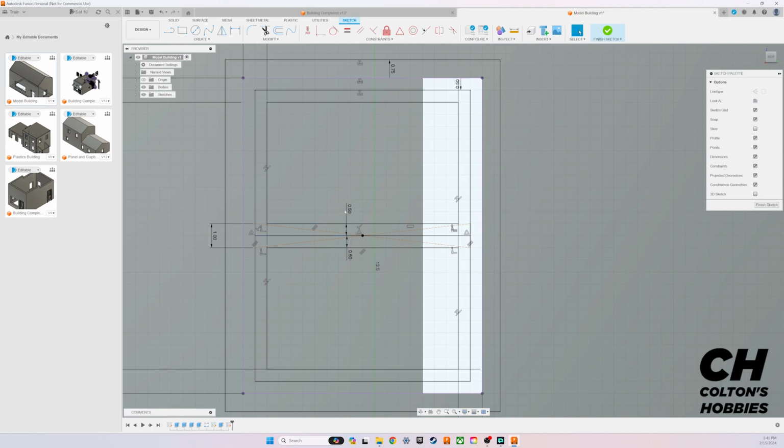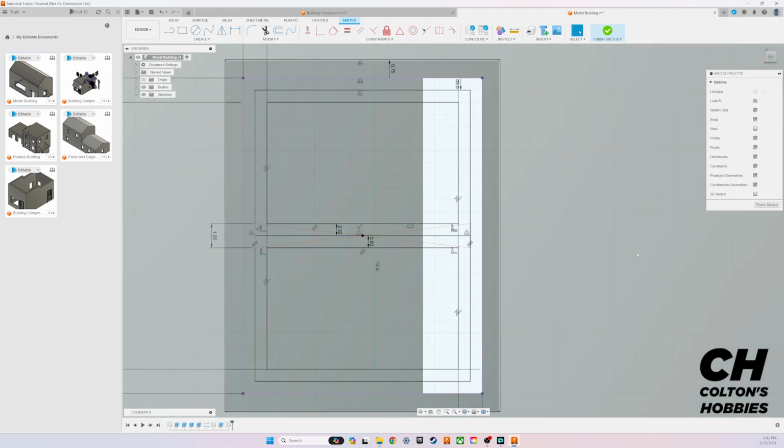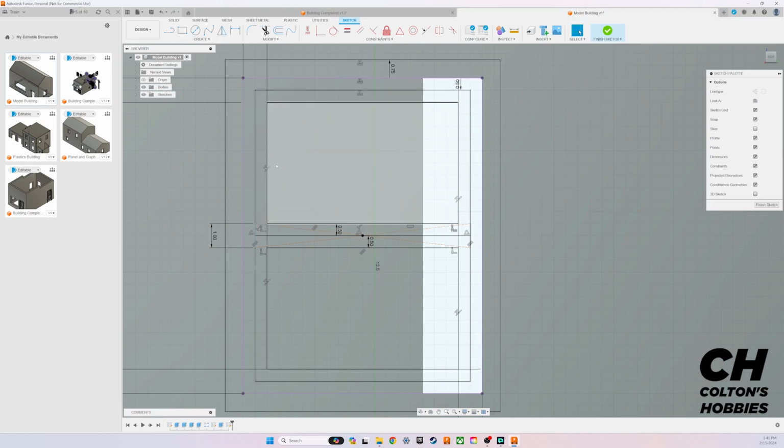The recommended thing that I've seen from many YouTubers who are much better at this than I am is that you want to sketch everything and draw everything in one sketch as much as possible without it being too cumbersome. So obviously there's reasons not to do that, but for this particular instance, that's what we're going to do.